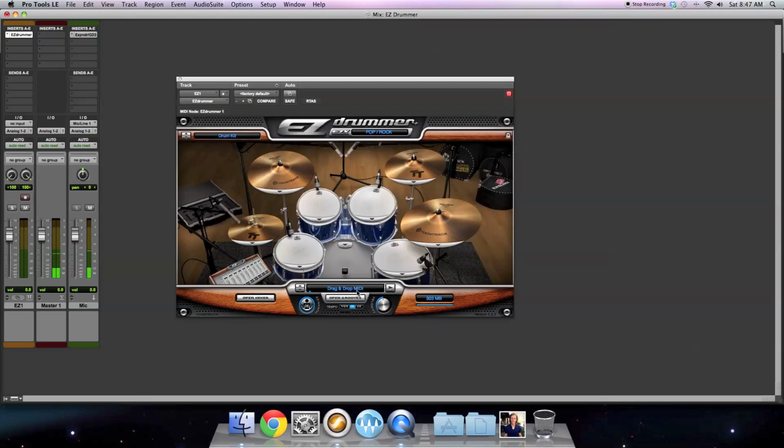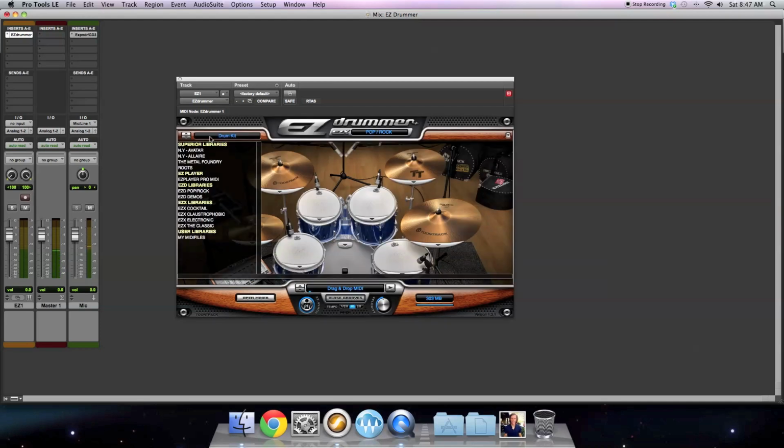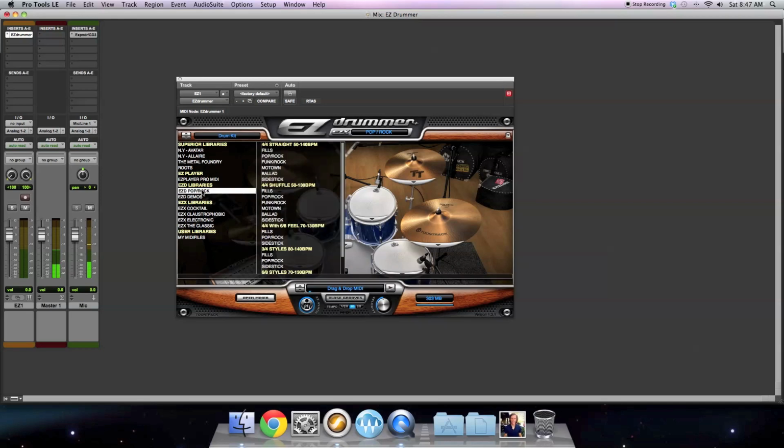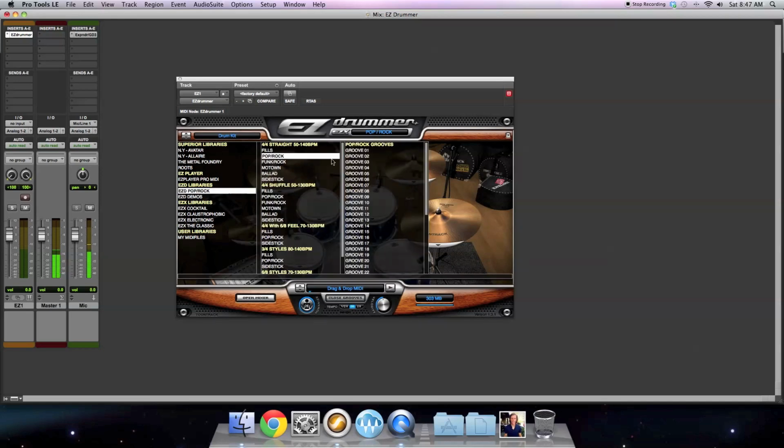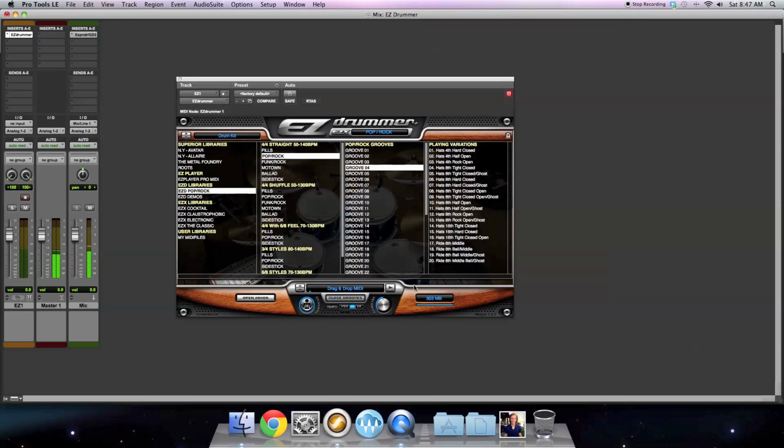There's also grooves. I have a couple other libraries, but the ones that come with Ezdrummer are here, the Ezdrummer libraries for pop rock. I also have Superior Drummer, so those libraries are showing up here. If you just buy Ezdrummer, all you're going to get is this MIDI library. If you click on the different ones, you get all these grooves, you can pick them out and demo them like this.